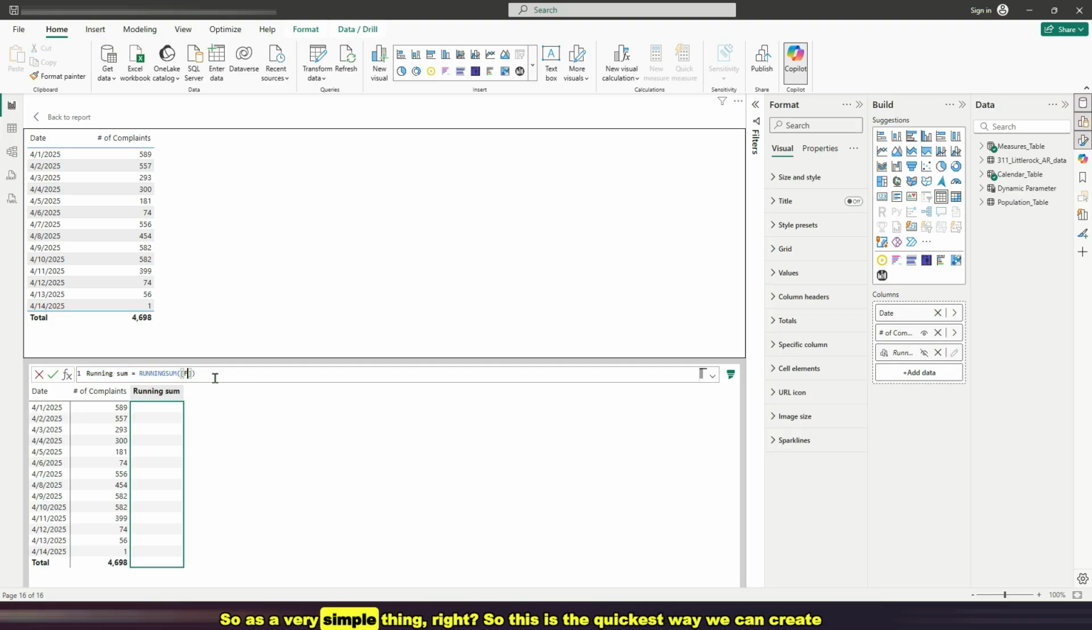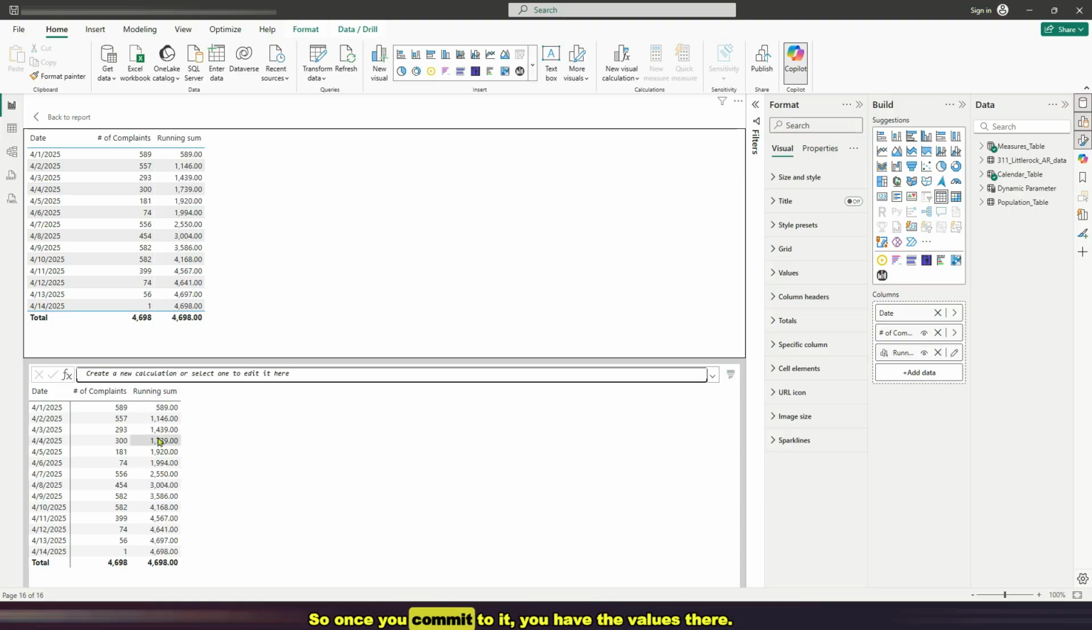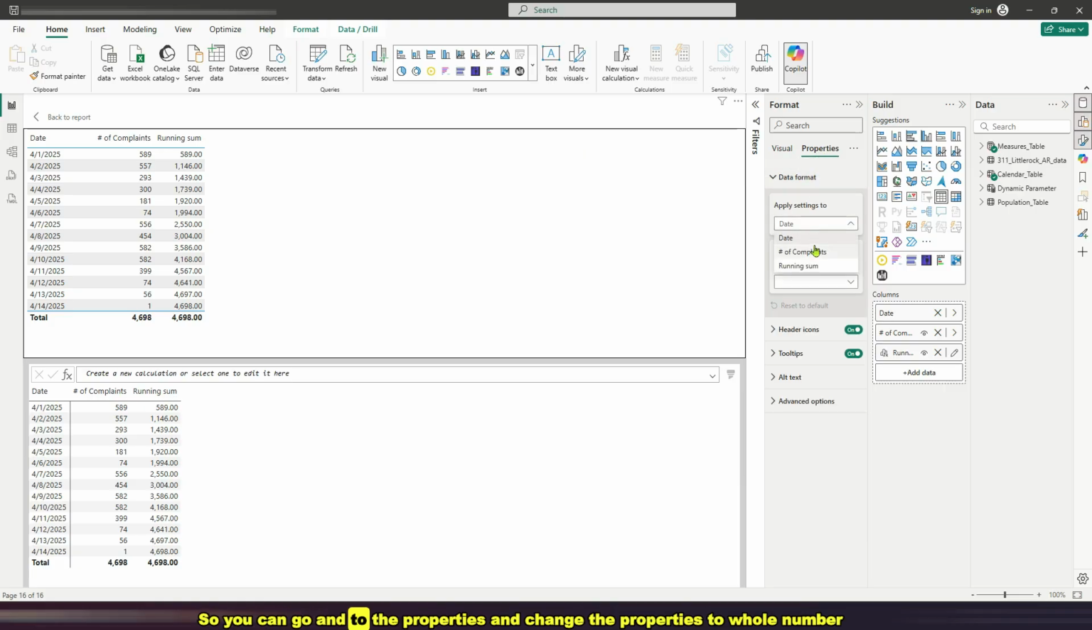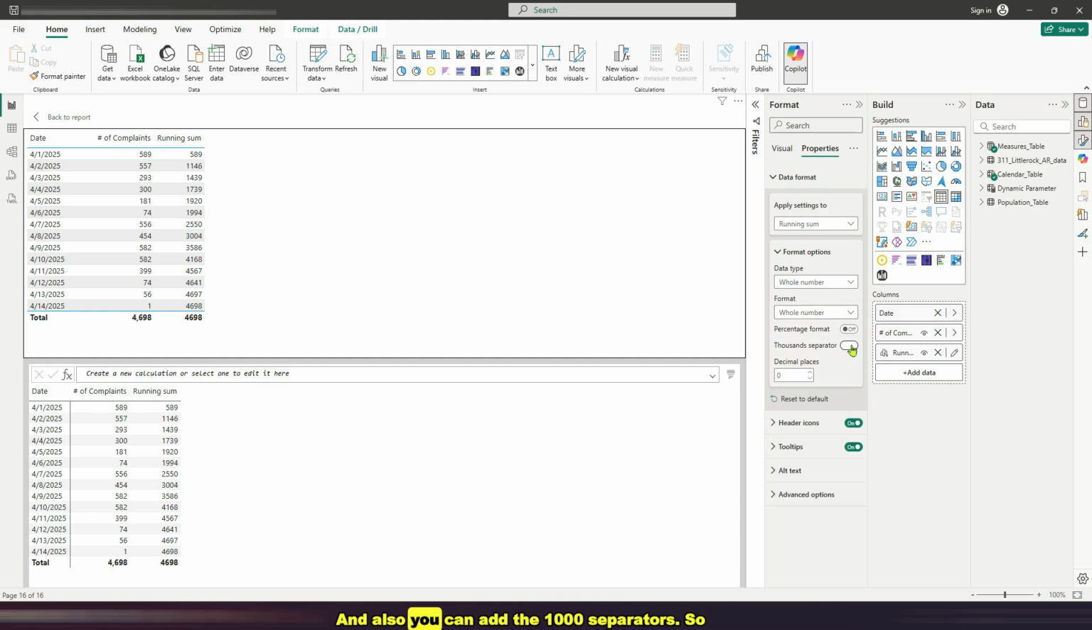So it's a very simple thing, right? This is the quickest way we can create a running sum. We don't have to worry about anything else. There are predefined templates, so once you commit to it, you have the values there. As you can see, by default it is decimal. So you can go to the properties and change the data type to whole number. And also you can add the 1000 separators. Once you have the 1000 separator, you can see that the running sum is shown here.